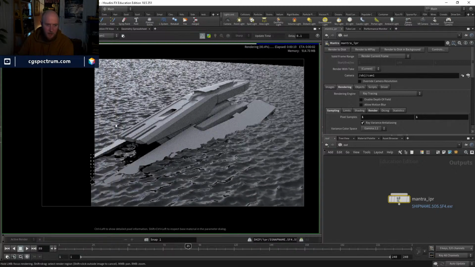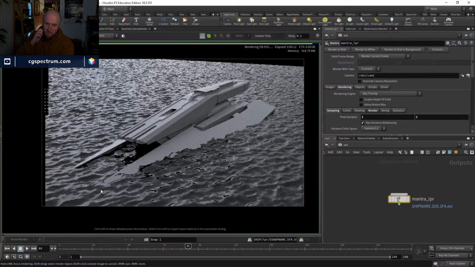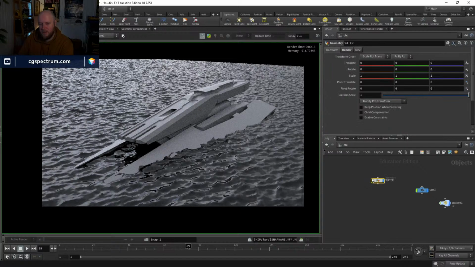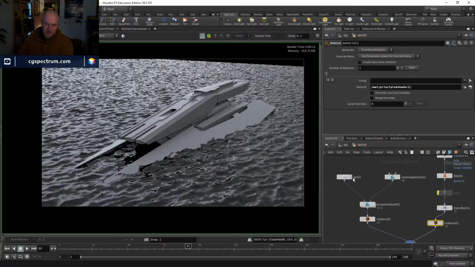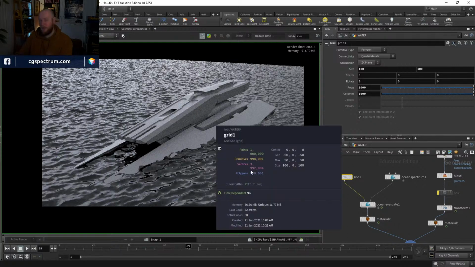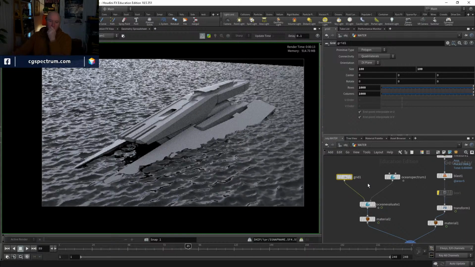Detail-wise, I think I could probably get more detail out of my waves. They're a little soft feeling, but at the moment, this is just kind of a representation. I could crank up these rows and columns, but that's going to give me a very heavy mesh. Ultimately, I'm going to do this through displacement, so I'm not overly concerned by that.